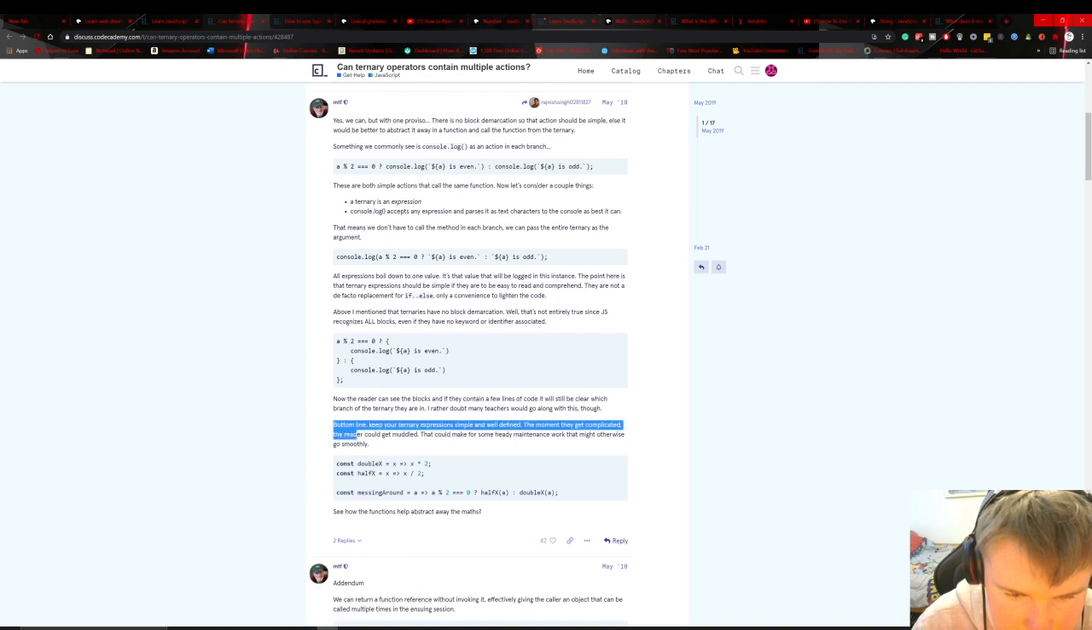So, bottom line, keep your ternary expressions simple and well defined. The moment they get complicated, the reader could get muddled. That could make for some heady maintenance work that might otherwise go smoothly.